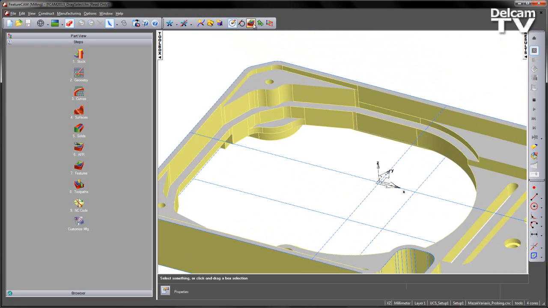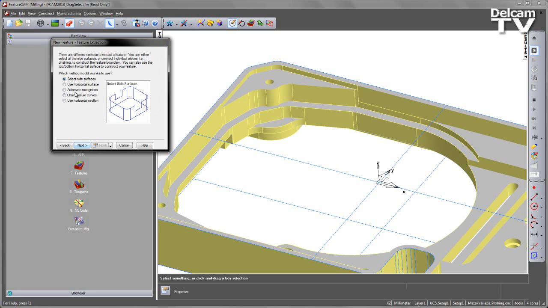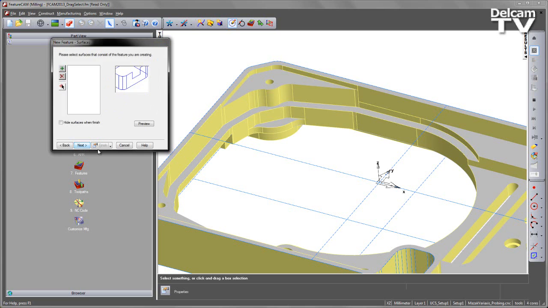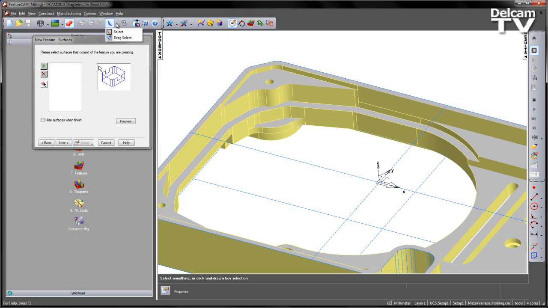So I'm going to say New Feature, I'm going to say Extract with Feature Recognition, I'm going to create a pocket, and I'm going to say Select the side surfaces and choose Next. And then I'm going to change my mode to use the drag select. So under the selection menu, you see we've got the original box select and I've got the drag select option. So choose the drag select.